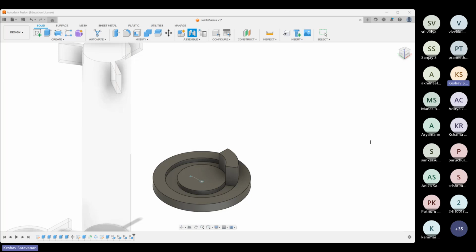Yeah, don't worry. This was just a demo to show you what you can do in Fusion. Praneeth and Vidya will be building a model right now, and you guys can figure out how to do joints from there. They will actually assemble it with joints towards the end of the class.